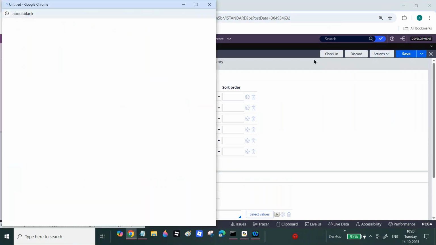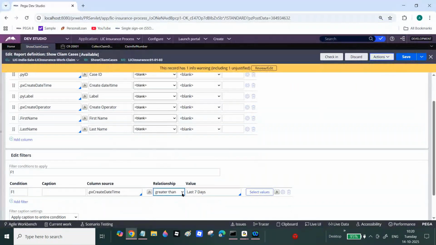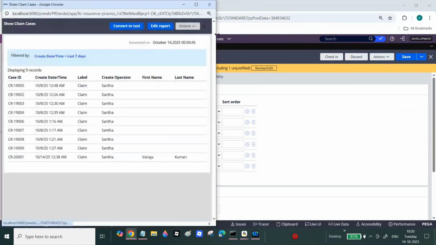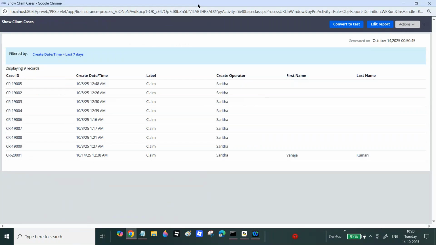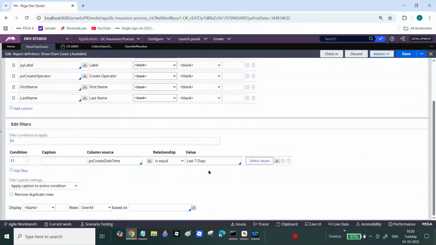Now I am adding one filter condition, and we can see whether it is fetching data or not. Last 7 days, equal to, you can give equal last 7 days. Like that you can see the last 7 days cases, and now we got the last 7 days cases.